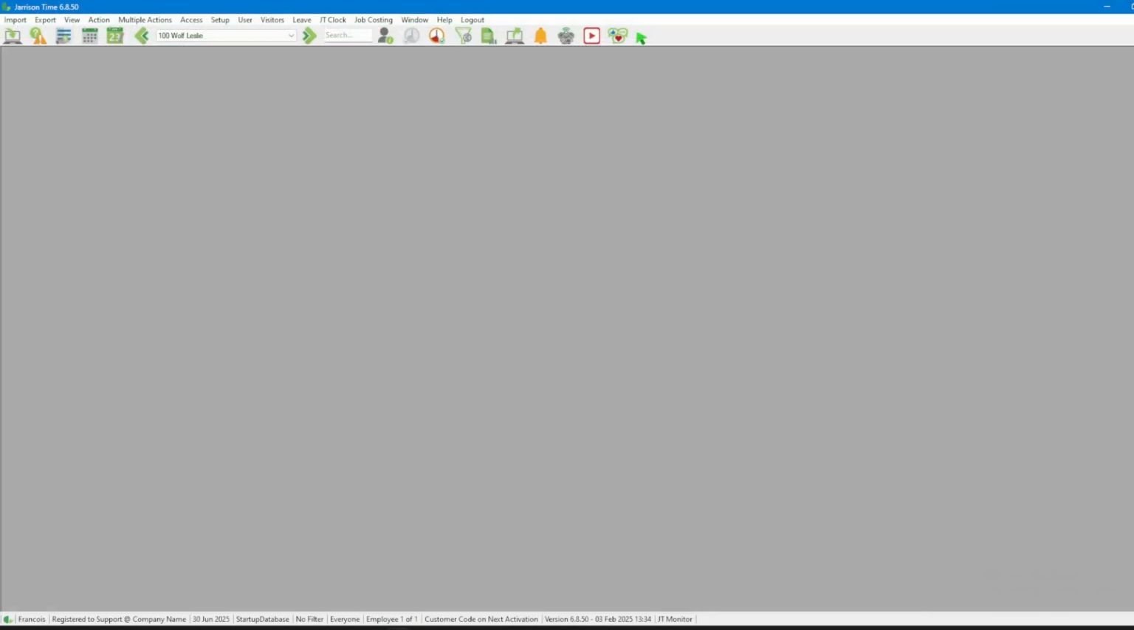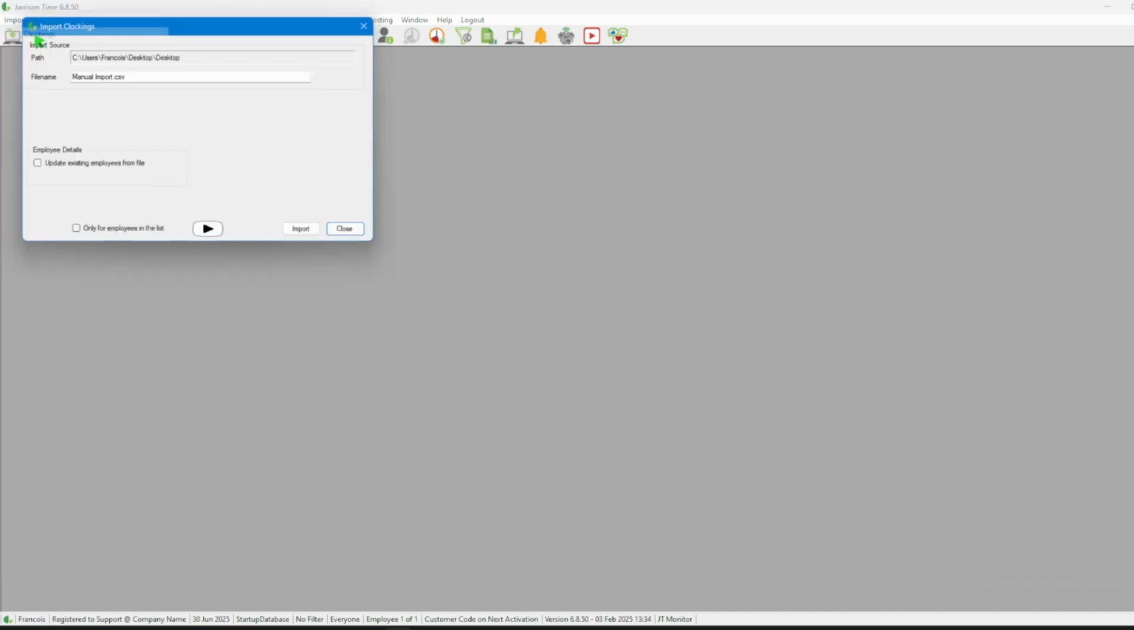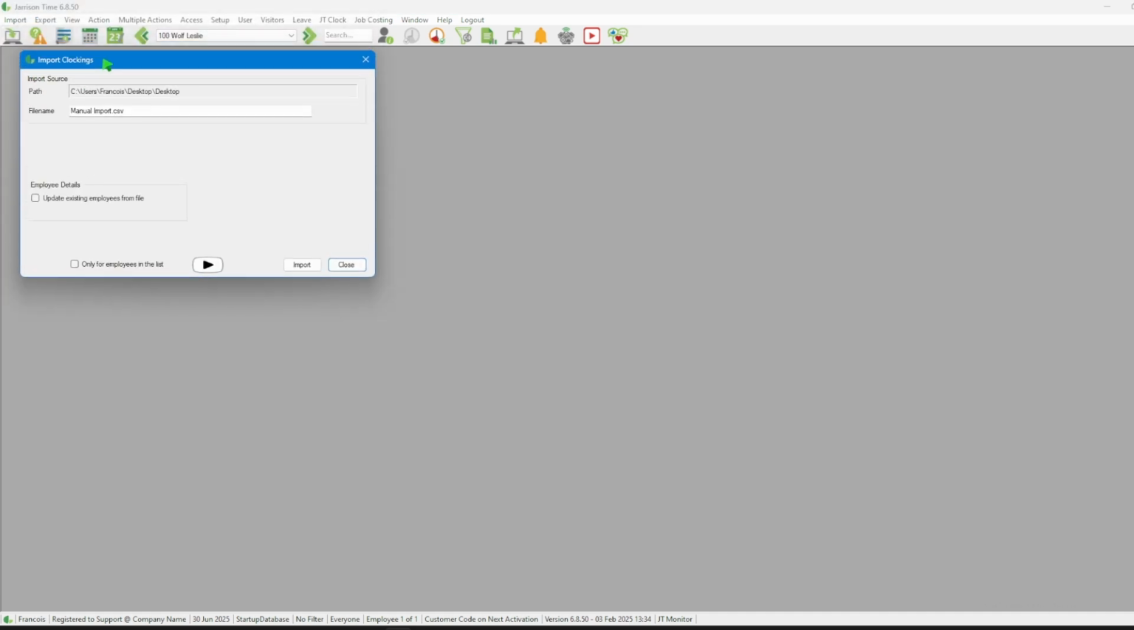Now that we have opened Jarrison Time, first thing we are going to do is take a look at the employee list. This is only to confirm that there is a single employee in the list before we import. From here, we can then proceed with the import by going to our menu bar, then clicking on Import, then Clockings. Then the Import Clocking window will appear. Here we can see the path and file name that will display per the configuration of the system. And note that what is seen here is just for example.